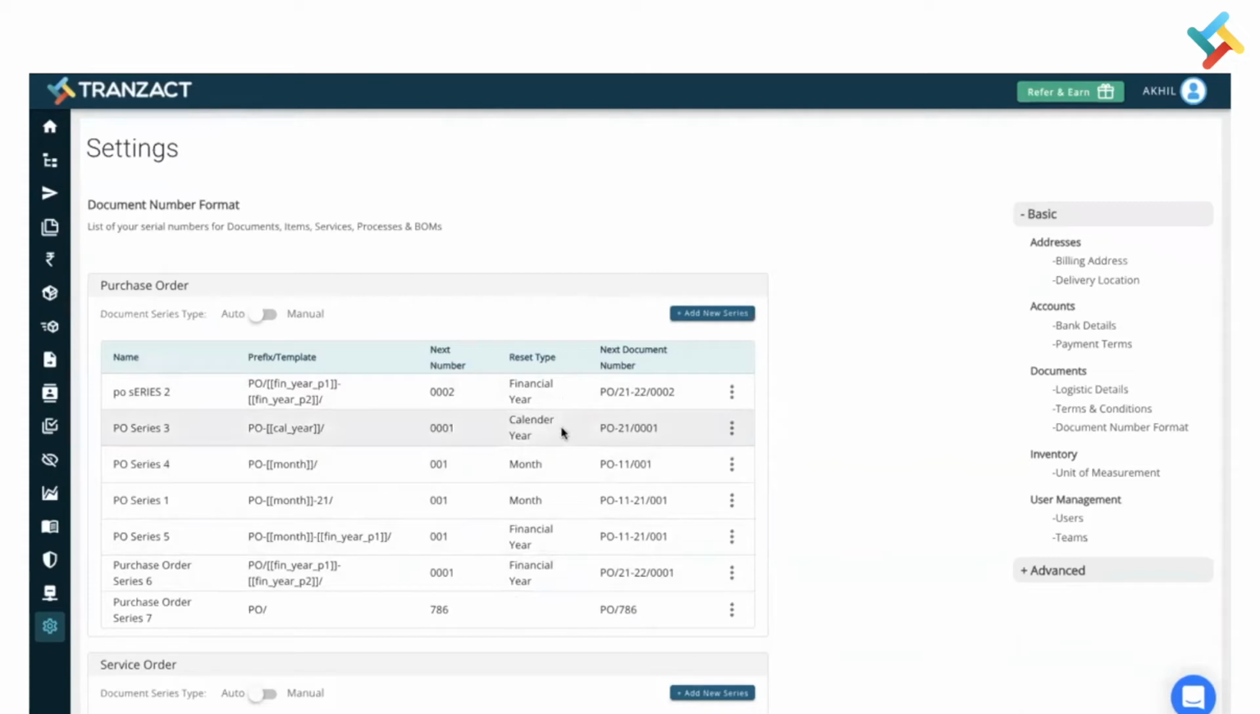So how exactly does reset type work and how will it be helpful to you? On every financial year or calendar year, if you wish to change or reset the document series number, like on every month or every calendar year, the document number should again reset to 0001. So the system can do that. How? Let me show you.